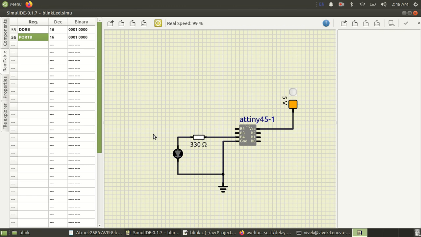In the next video we will see how to use the AVRDUDE software to flash the microcontroller and then test if it works in the real world. Okay, right. And before ending, I'll just save this. Okay, saved it, and I'll stop the simulation.